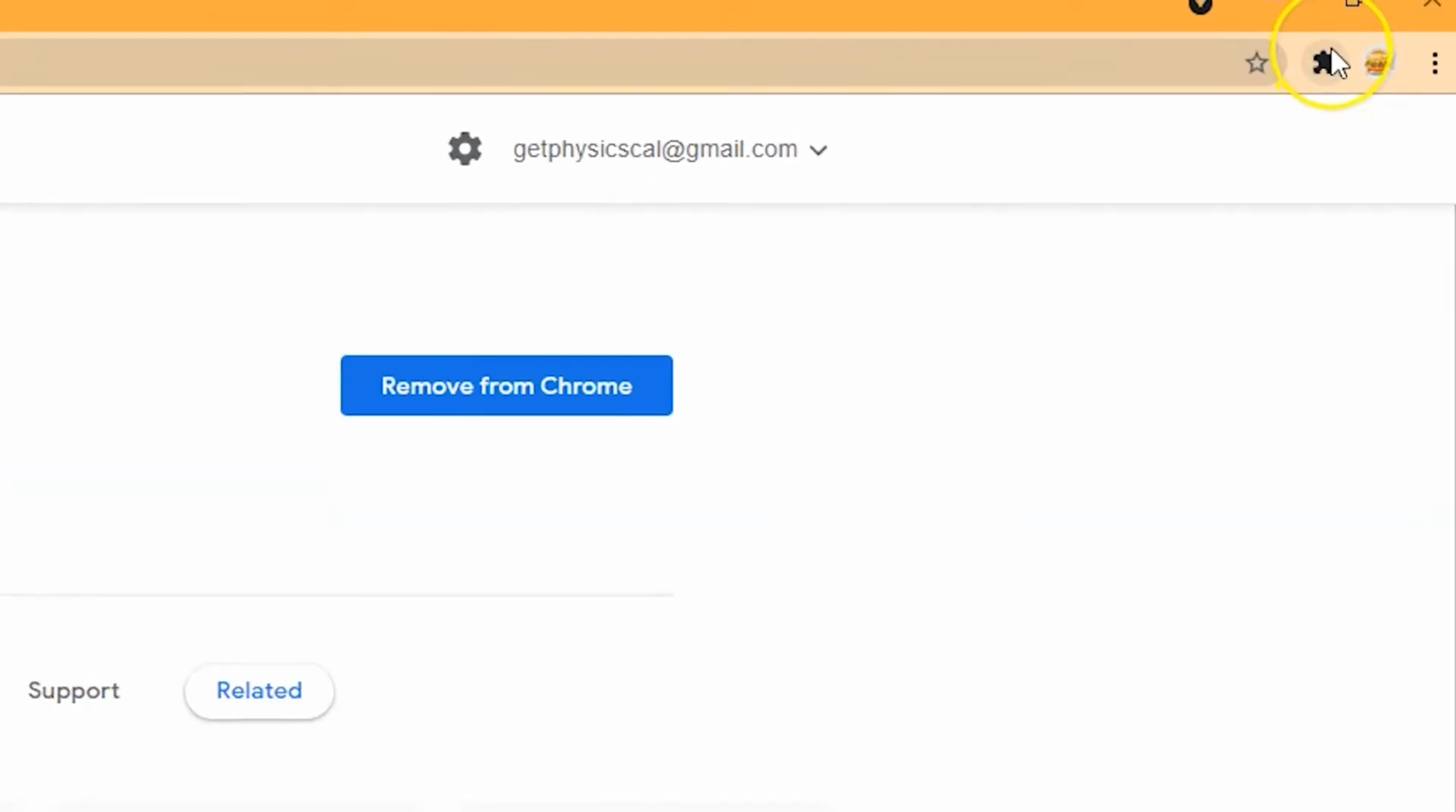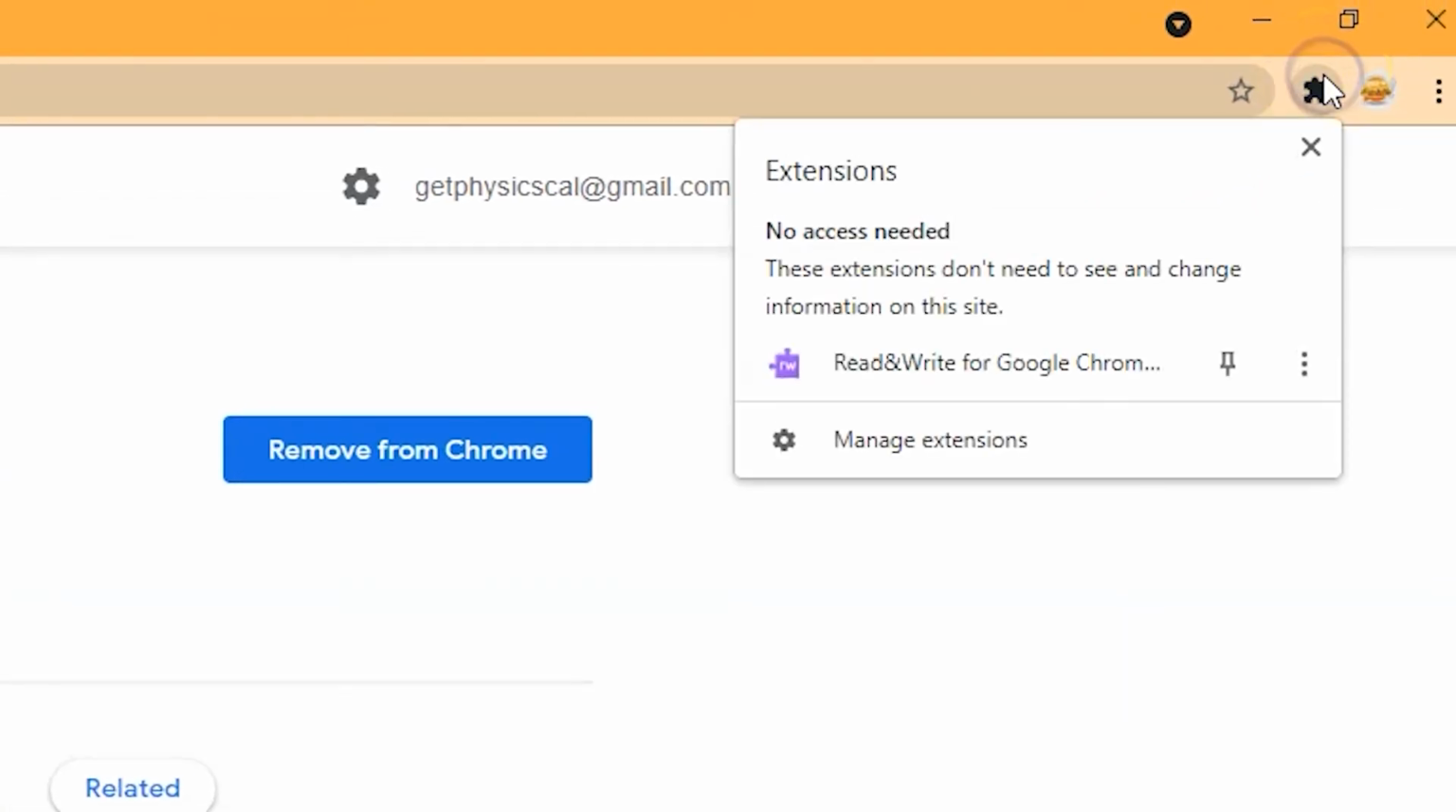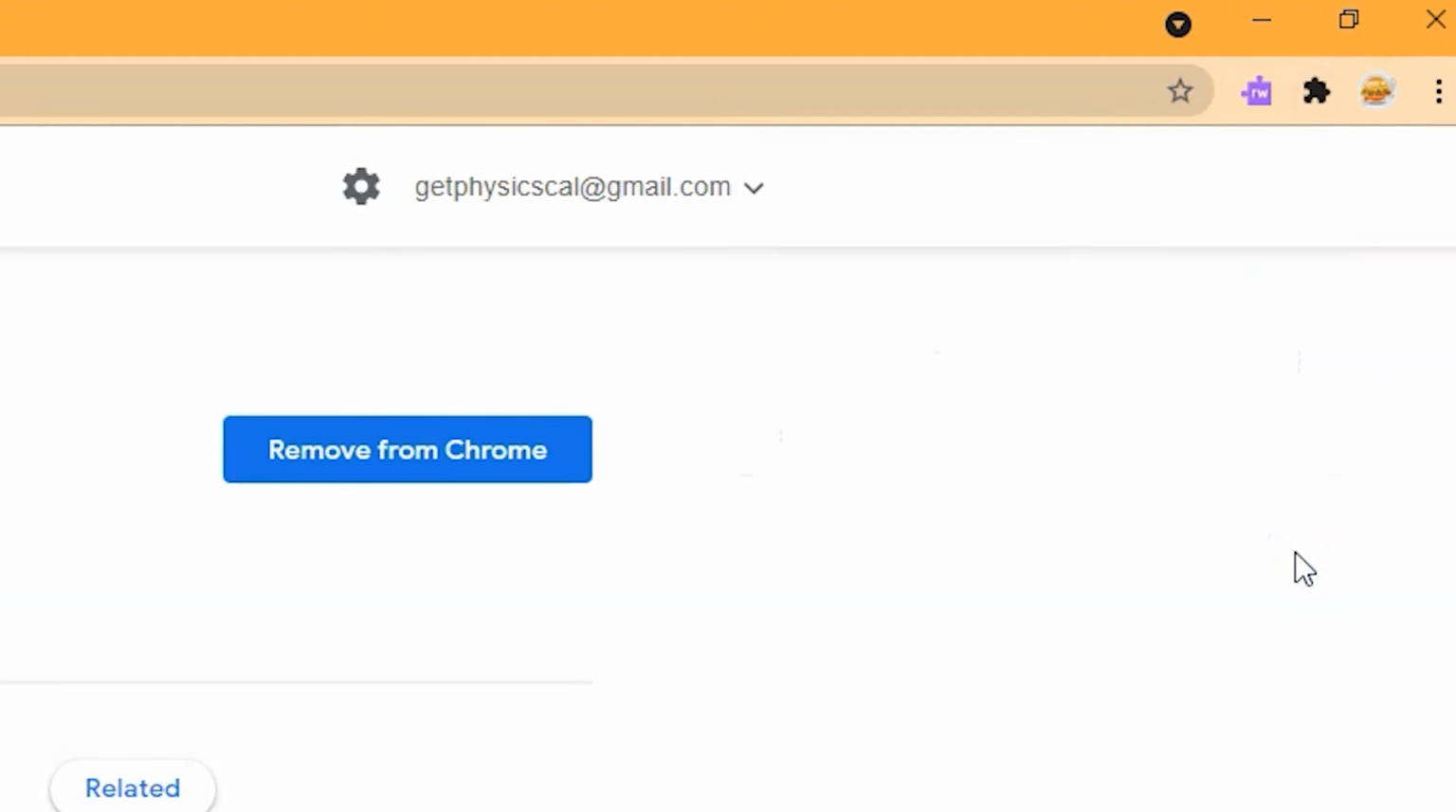To make it easier to access Read and Write, click on the Extension button, which looks like a puzzle piece, in the upper right-hand corner menu. From here, you can pin the extension to the menu. Pinning the Read and Write extension to the menu will make it easier to launch. You have ready access in the upper right-hand corner, just click on the purple puzzle icon.